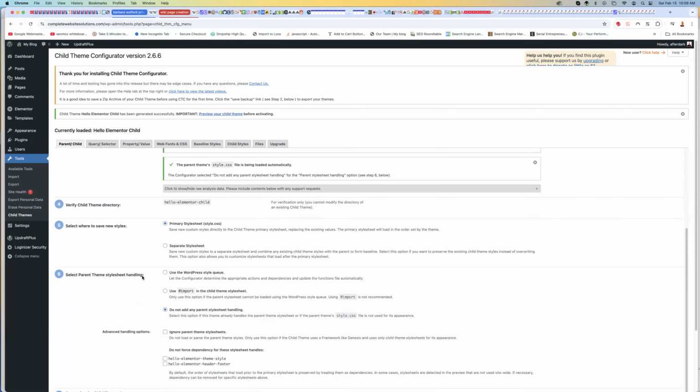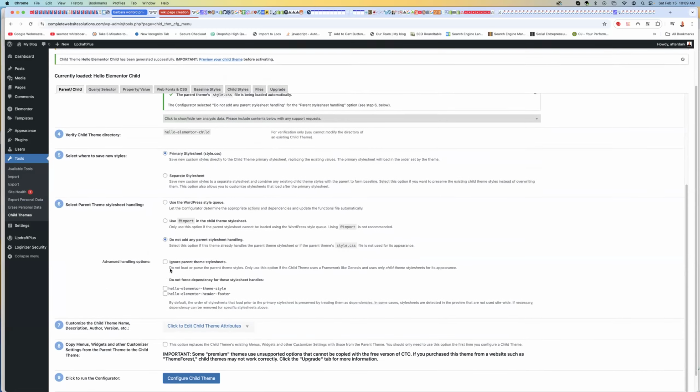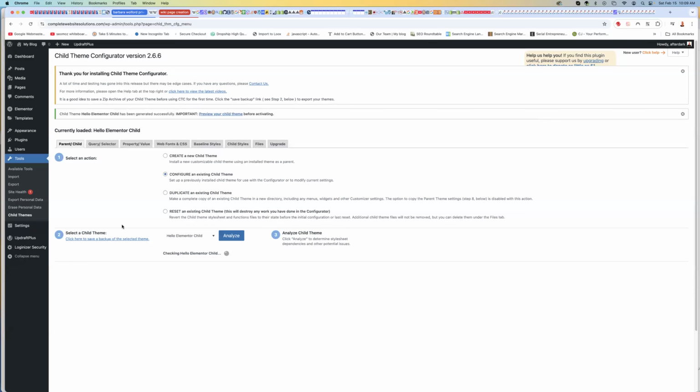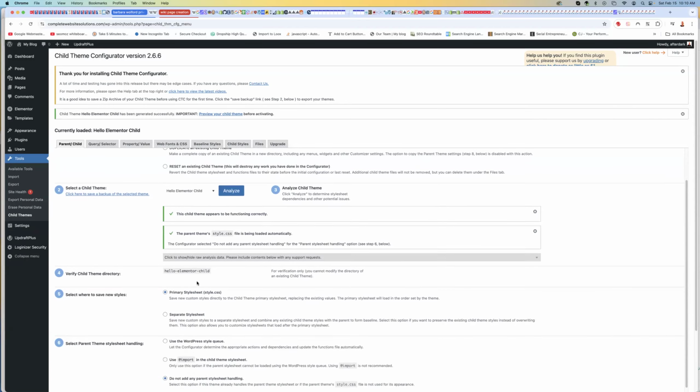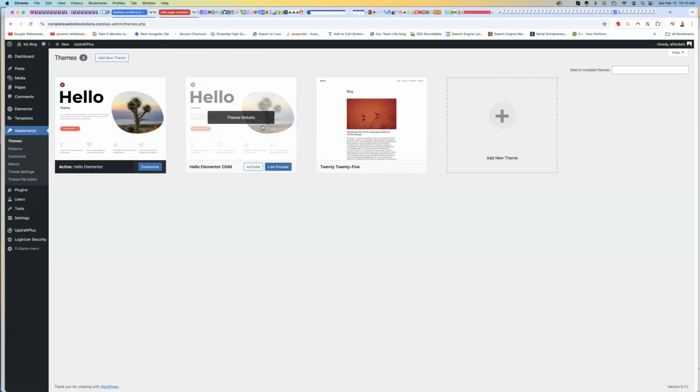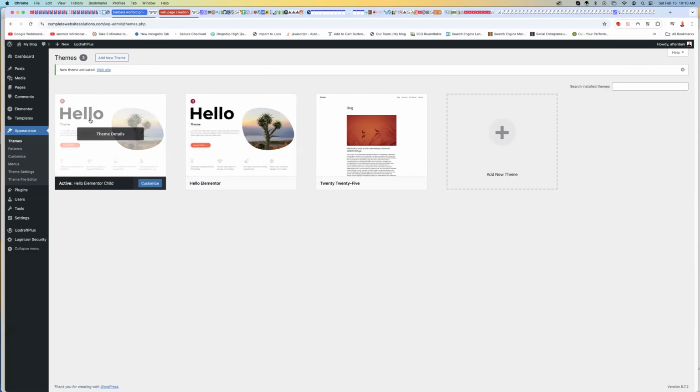And then it says select an action: create new, configure an existing child theme, duplicate, reset. So leave configure, and let's take a look here. Primary, do not add, and then just leave it all defaulted. Click on configure child theme. And then there you go. Okay, so child theme appears to be functioning correctly. Let's take a look. Okay, everything seems to be done. So now if I go over to Appearance and go to Themes, you'll see now you have this exact duplicate of this theme. So I'll activate this one. So now I have this completely new theme that I can use to adjust and test and update and whatever.